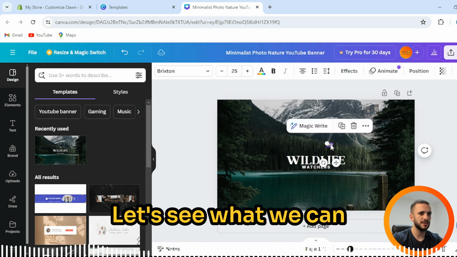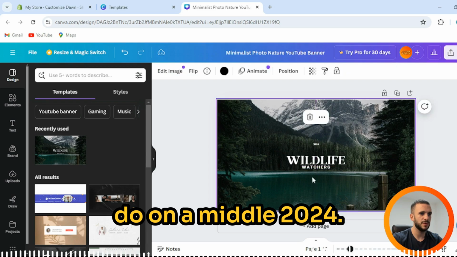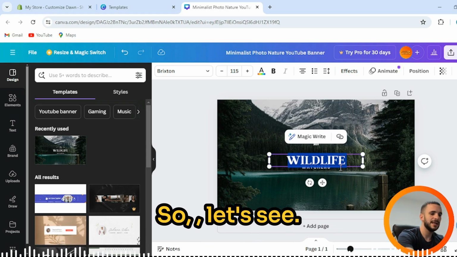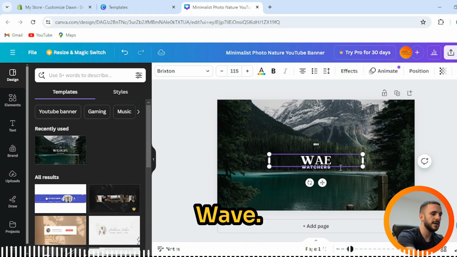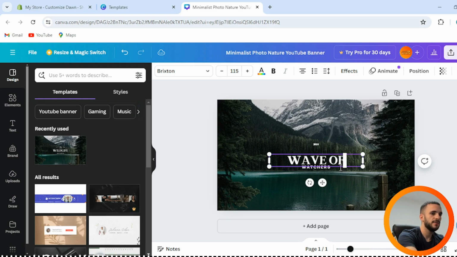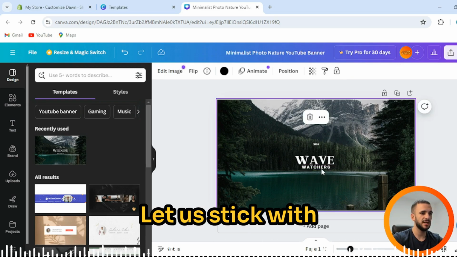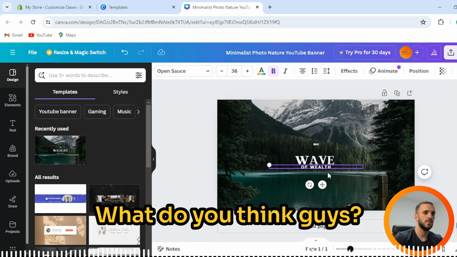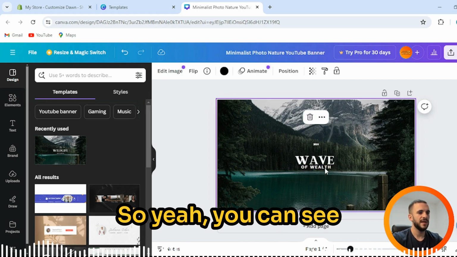This right here, let's see what we can do in the middle. 2024 wildlife, we'll put right here the name of the channel. So let's see, maybe some caps lock, wave. Okay, let's just stick with wave, and down below, what do you think, guys? So yeah, you can see how it looks.